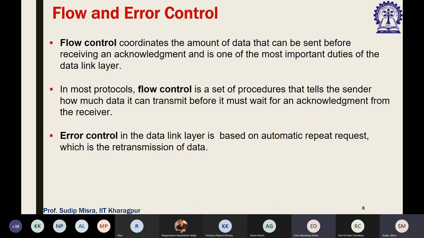So that's about framing, and how in the frame you introduce some special mechanisms to ensure that the sender and the receiver can talk to each other in a proper way. So now we know how to take streams of bits and produce frames. Let us now try to understand how we are going to control the flow and the error, which I talked about at the outset.